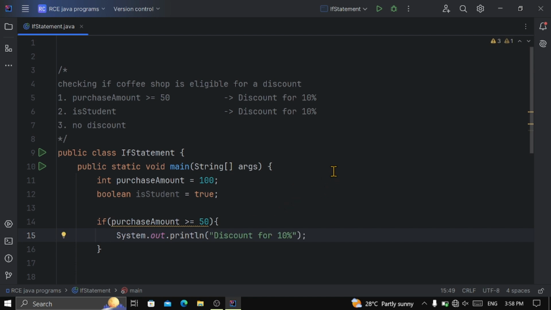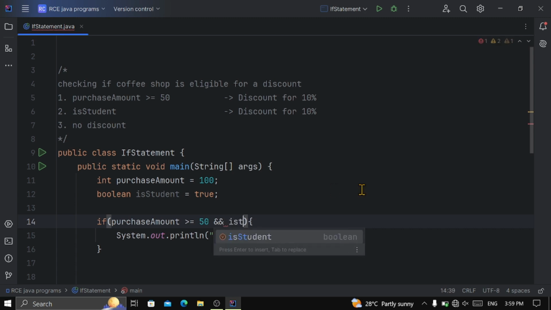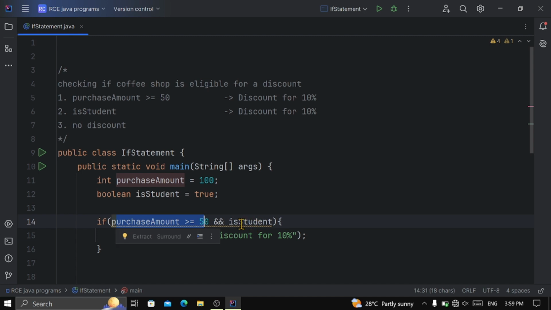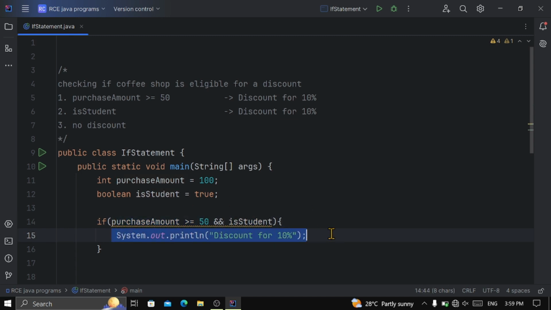Now what will happen if I run the condition? You can see it is greater than or equal to 50, but if I make the student false, then what will happen? So we have to give multiple conditions inside this. We will use an operator which is going to be AND, so we will say AND student. What does AND do? If this condition is true and this condition is true, both conditions get true, then only it will run this code, the block of code which is present inside this.